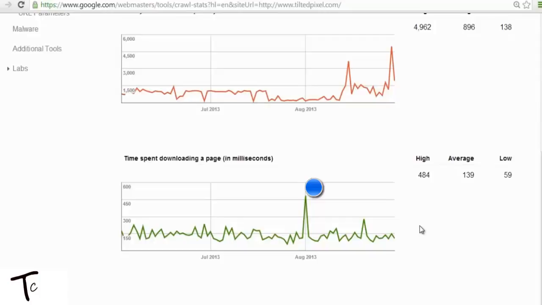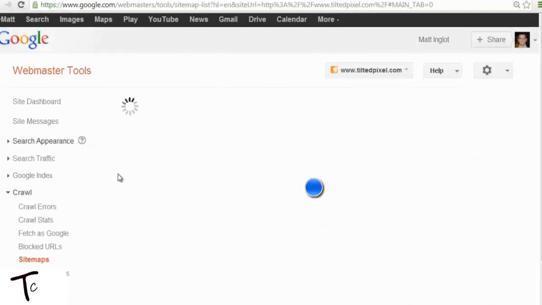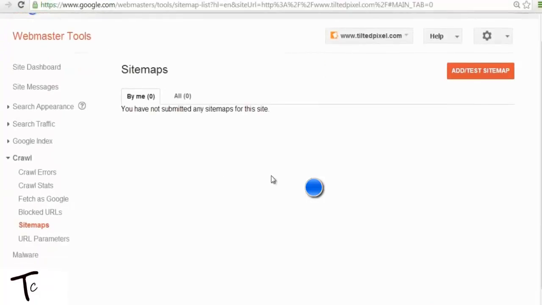Google does have a few more tools listed here. But most of them we don't really need to worry about. The only other one we'll talk about is sitemaps. Sitemaps allow you to submit a sitemap. We haven't done this yet on the new Tilted Pixel site. And basically what sitemaps do is they allow you to submit sort of a computerized instruction telling Google how your website is laid out, how the pages relate to each other.